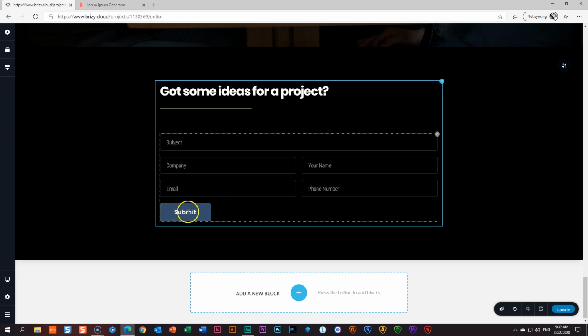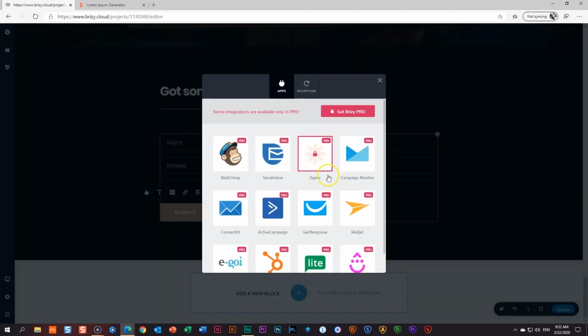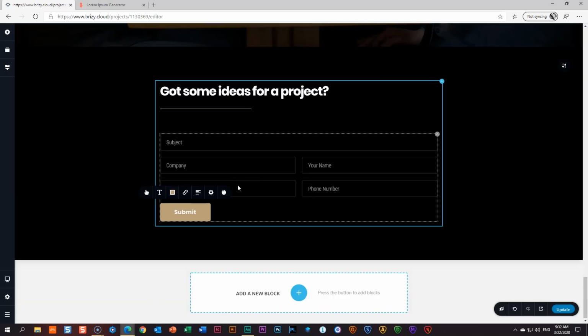Then you only have to set up the form. So click here on submit, go to the little plug here on the right, and then you will see here, nothing you can do. And if you want to add reCAPTCHA, you can do that. If somebody were to complete this form now, those details will be stored on your site. I'll show you at the end where you can find those details.